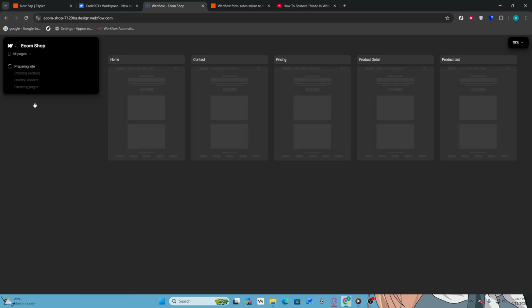Following this, a message will state drafting content. At this stage, Webflow is populating your site with sample content based on the descriptions you provided earlier. This process may take some time. Afterwards, you will see a message that says finalizing pages. This indicates that the site is close to completion and is preparing all the pages for your review.